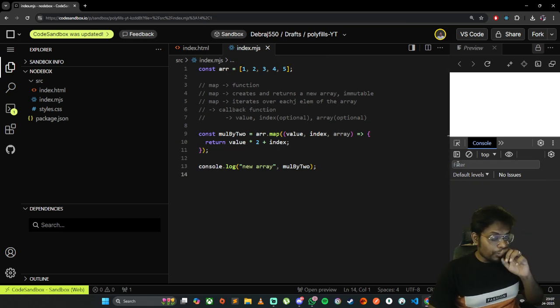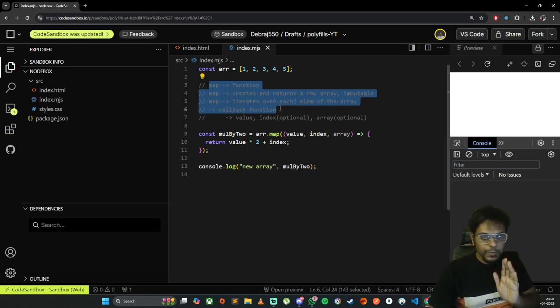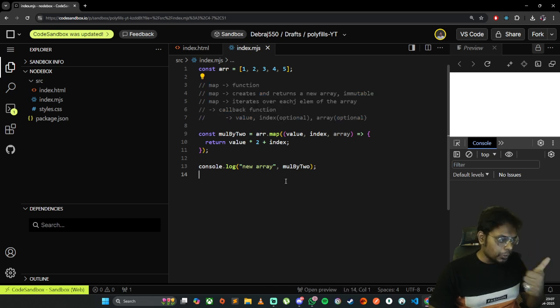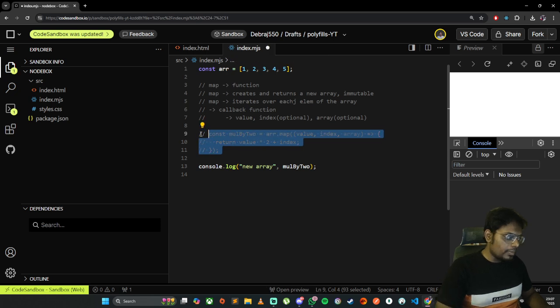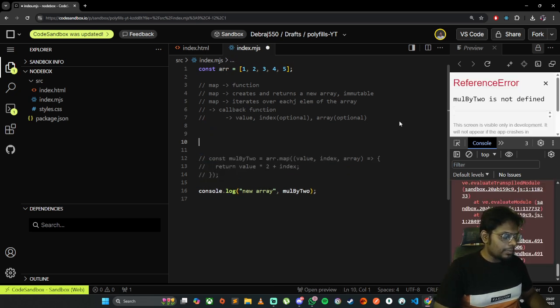Now let us go to the polyfill. Suppose, as I said, now you know how map works. Now you want to write your own custom map. And to do that, let me go through it. I'm just going to comment out this code because we'll be needing it later for a different purpose.